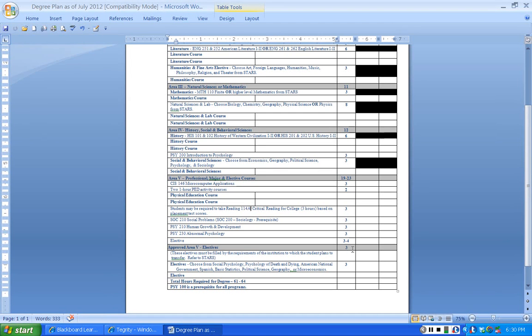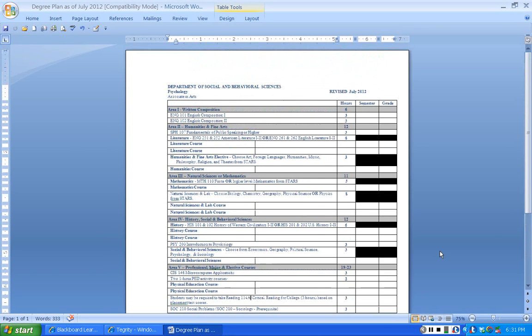There's also another elective here in Area 5. It has to be an approved elective that you must take as well. The total hours that you must have for the Social and Behavior Sciences Department are 61 to 64 hours to complete this program. That explains the degree plan for the Social and Behavior Sciences Department.